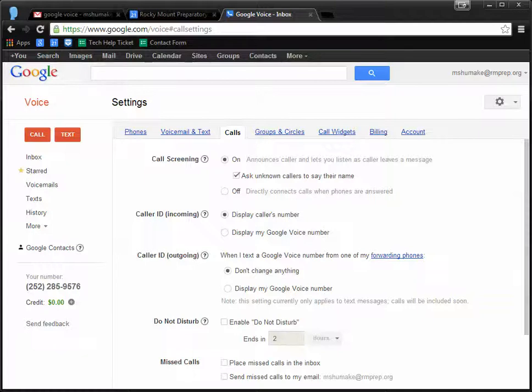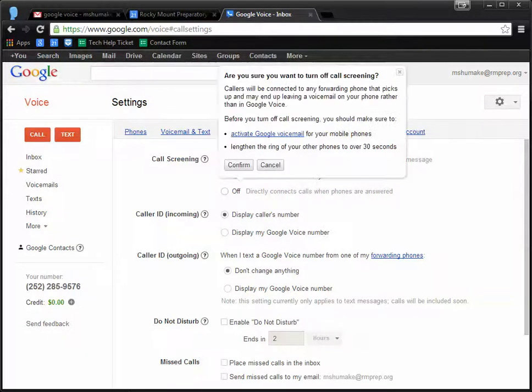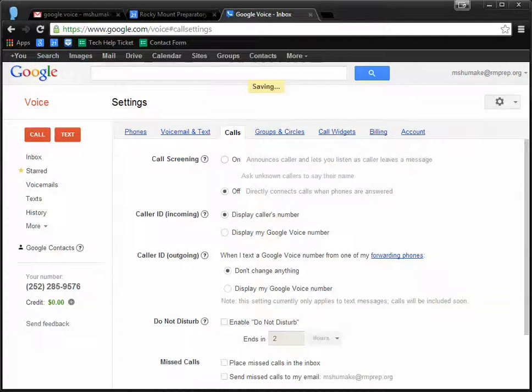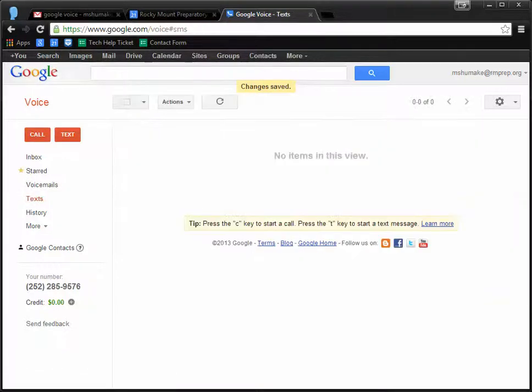When you go into calls, it's generally set up on this call screening option. What that does basically is it asks the person calling to say their name, and then it rings you and says that person's name, and gives you the option to pick up or hang up. That's kind of time consuming and a little bit annoying for the caller, so I turn that off. So it'll just go directly to the voicemail or directly to your Google Talk if you have that turned on.